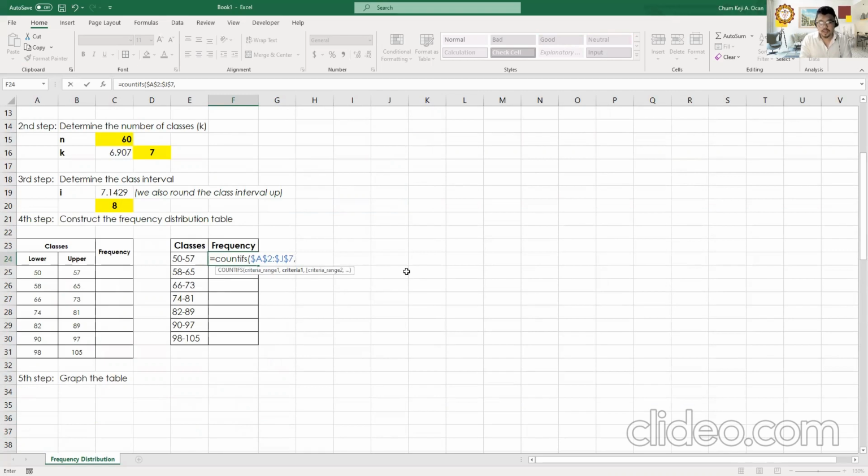equal to 50. Please take note that in using COUNTIFS, our criteria should be placed or enclosed in a quotation mark. So we have a quotation mark here first, and then it should be greater than. So the symbol for greater than is this one, or equal to. No, it's less than. Sorry, greater than or equal to 50. So that's our first criteria.